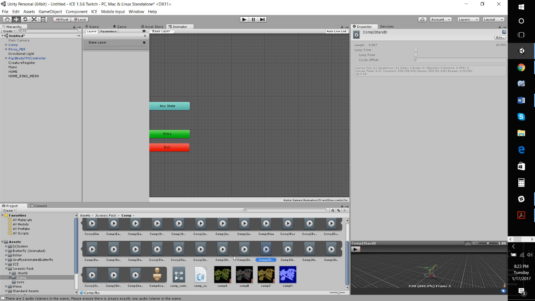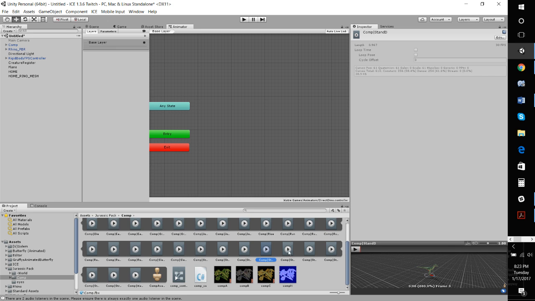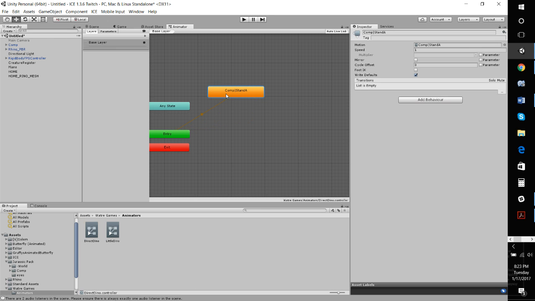Alright, so I need to make sure I'm getting the right ones here. We need an idle, which is, I believe, called Stand A. That's Stand D. Man, a lot of stands in this guy, isn't there? Stand A for idle. Rename that. So we want an idle. We want a walk.